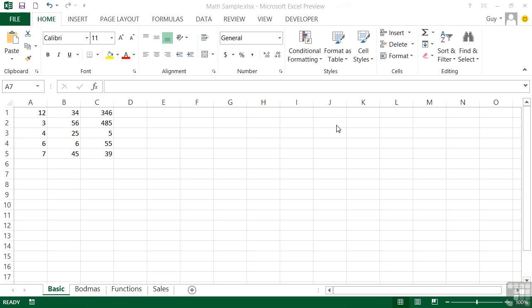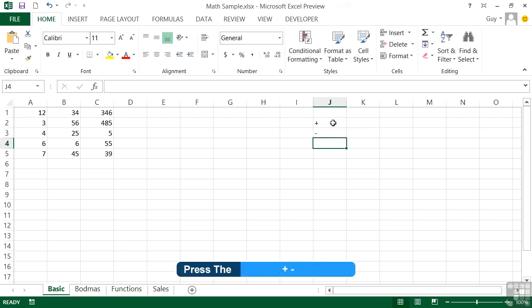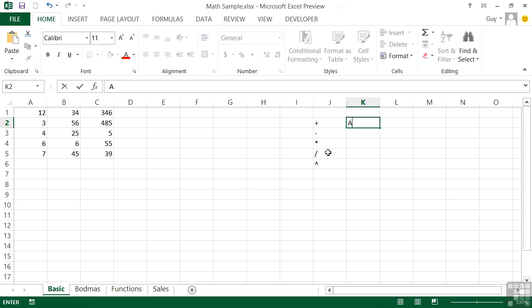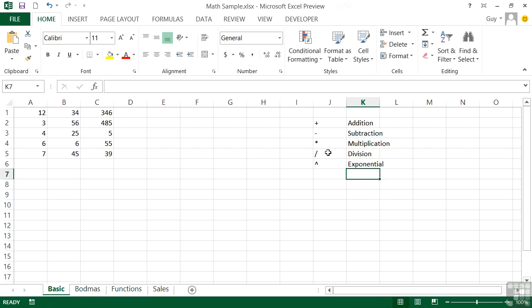If I come over here in our little sample file, the math sample file, I'm going to put my operators over here so we know what we're dealing with. We're dealing with plus, minus, times, divide, and a little special one, a little hat, which you'll find above the 6 across the top row of your keyboard, and that's the operand command. So the plus is for addition, the minus sign for subtraction, the asterisk is your multiplication symbol, the forward slash for division, and the little hat for exponential. So those are our basic 5 mathematical operators.